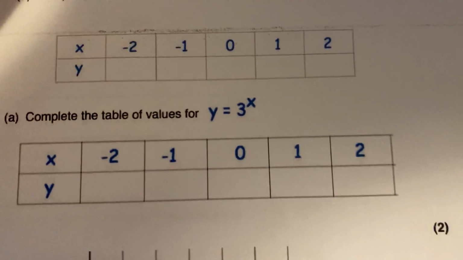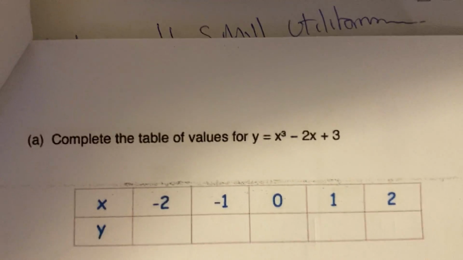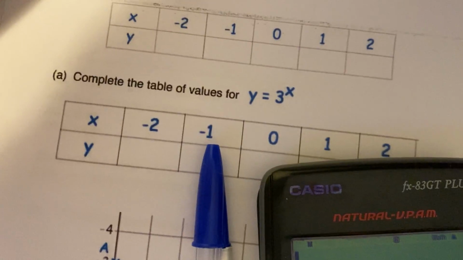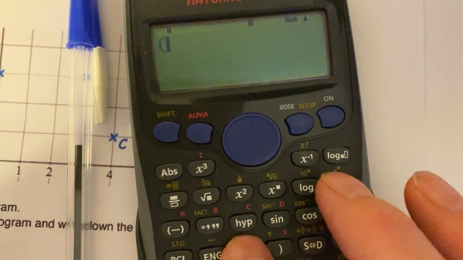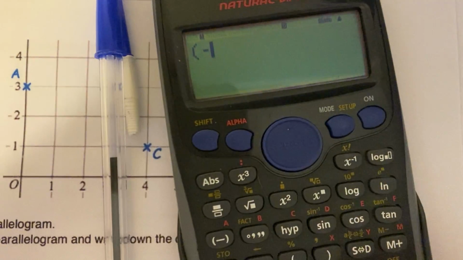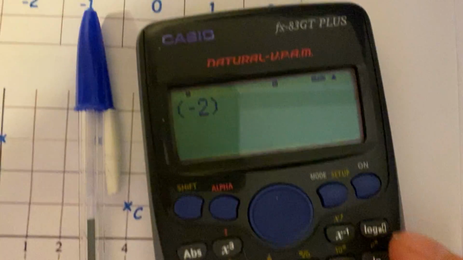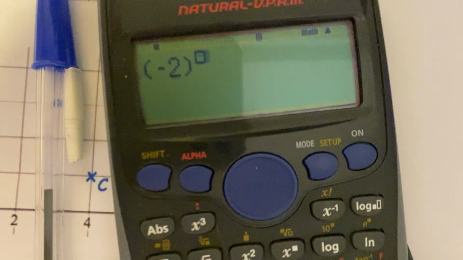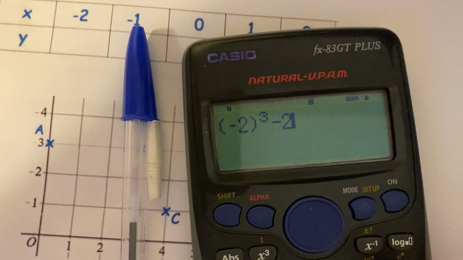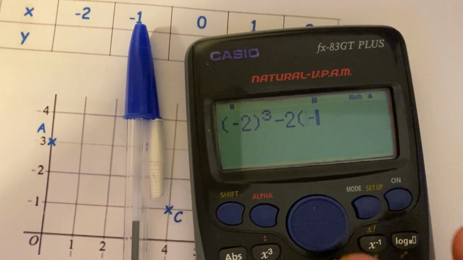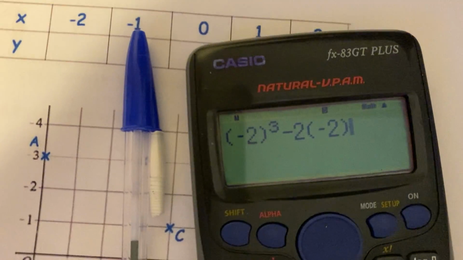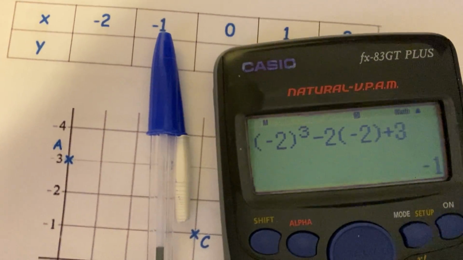Okay, what about this one here? So we're going to plot it. This has got a 3 to it. So I'm going to use the same idea as I did here, guys. So clear that. I'm going to have open bracket, hello bracket, and then I'm going to start off with minus 2. Okay, so negative 2, close bracket, to the power of 3. I'm going to use that button, to the power of 3. Move that forward. And then it says minus 2, open bracket. Now put the x value in of negative 2, close bracket, and then plus 3. And there we go, equals negative 1.